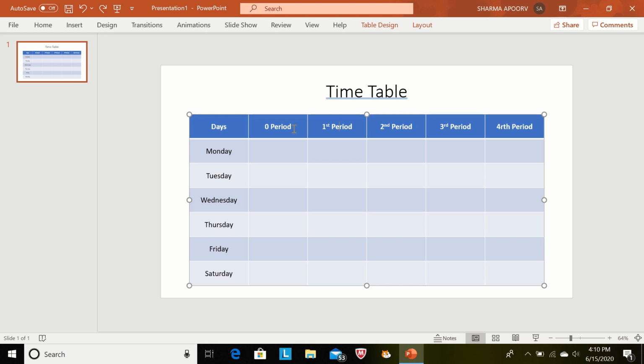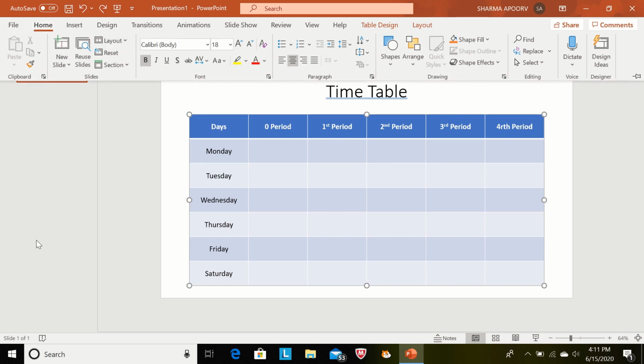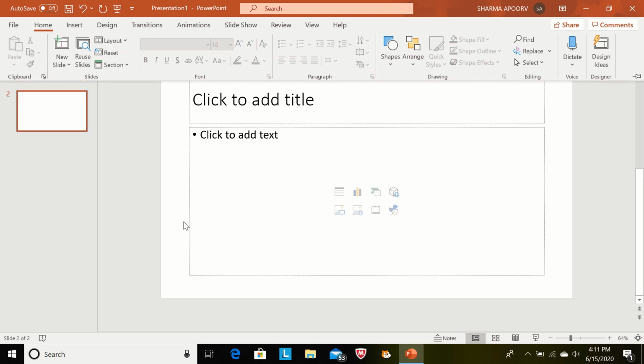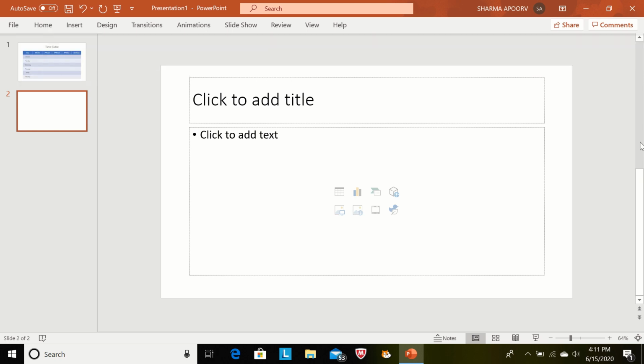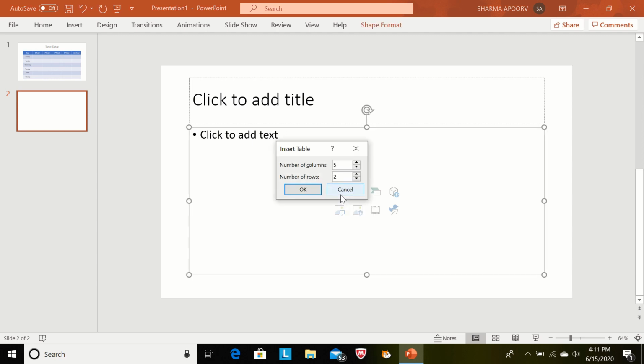Yes children, today I will tell you how to create a table in PowerPoint. If we want to show our data in tabular form, then we use table format. So first we use Ctrl M to insert a new slide. Now I have this slide and I will click on this button, insert table.